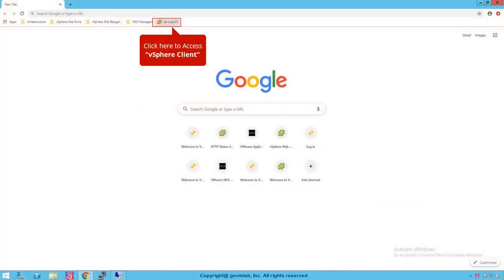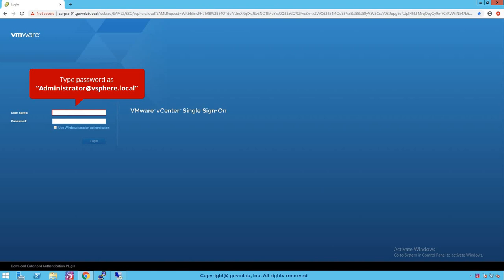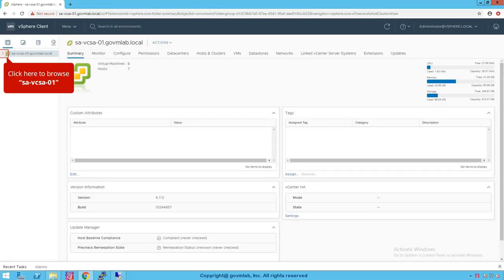Click here to start. Now click here to access our vCenter server, and as you could see, this is our pretty standard vCenter UI. Let's give a vCenter username as administrator@vsphere.local. Let's give the password of our vCenter user. Click here to log in, and as you could see, we are successfully logged in to our vCenter server. Now let's go and browse our vCenter inventory.